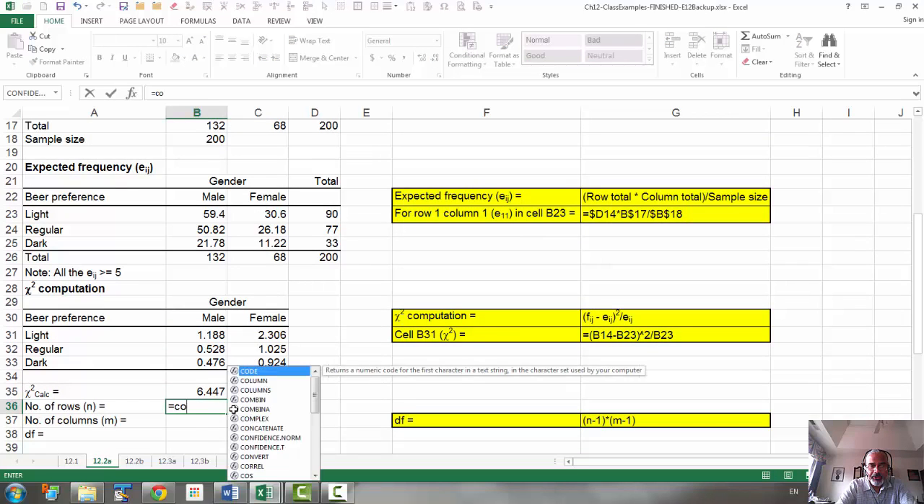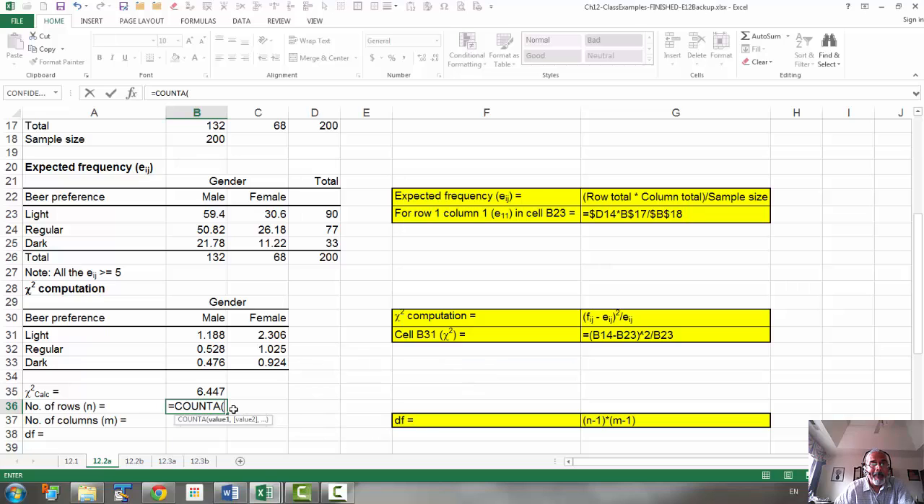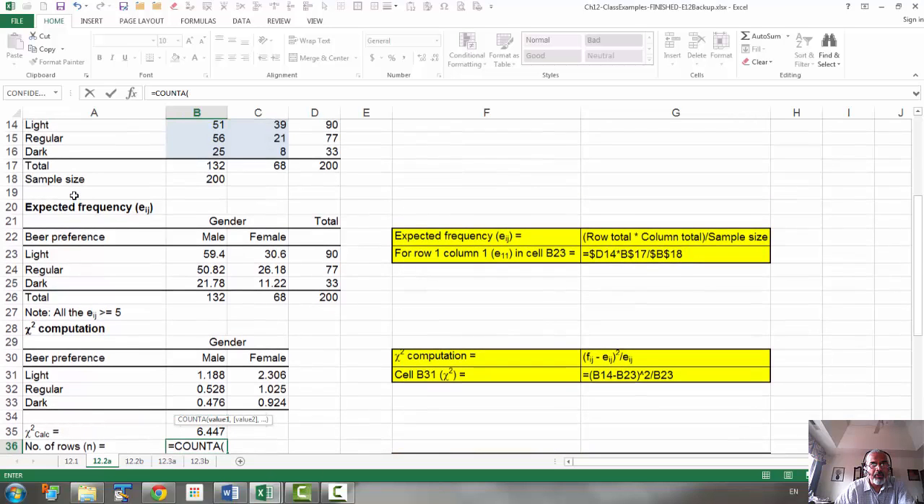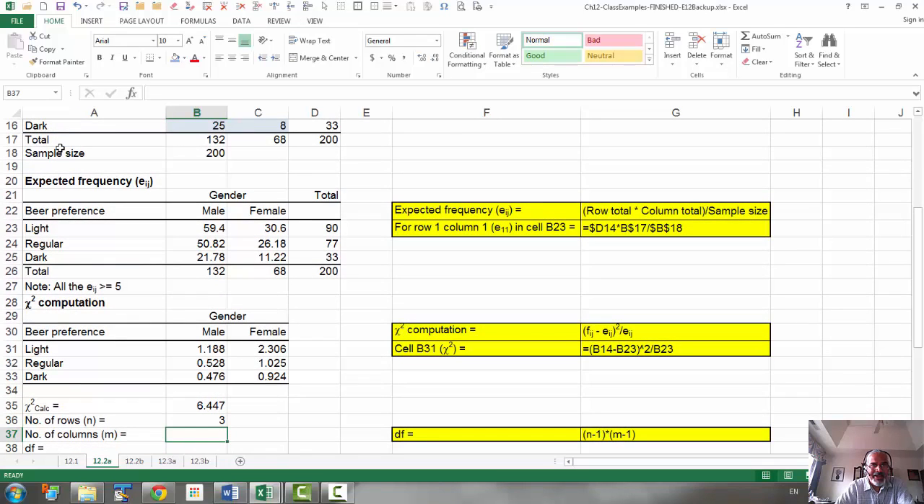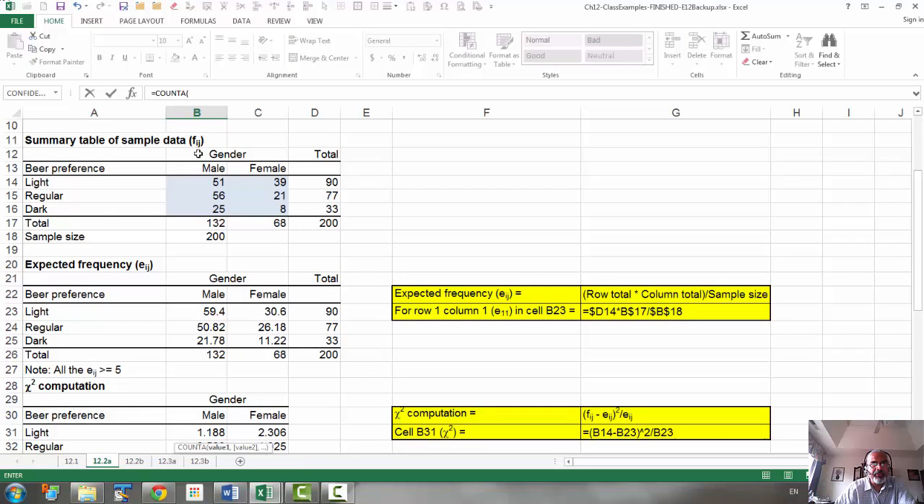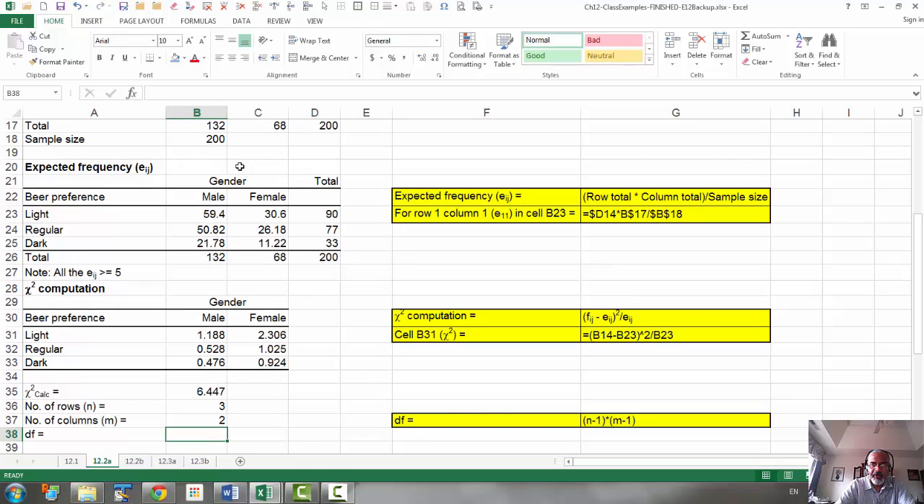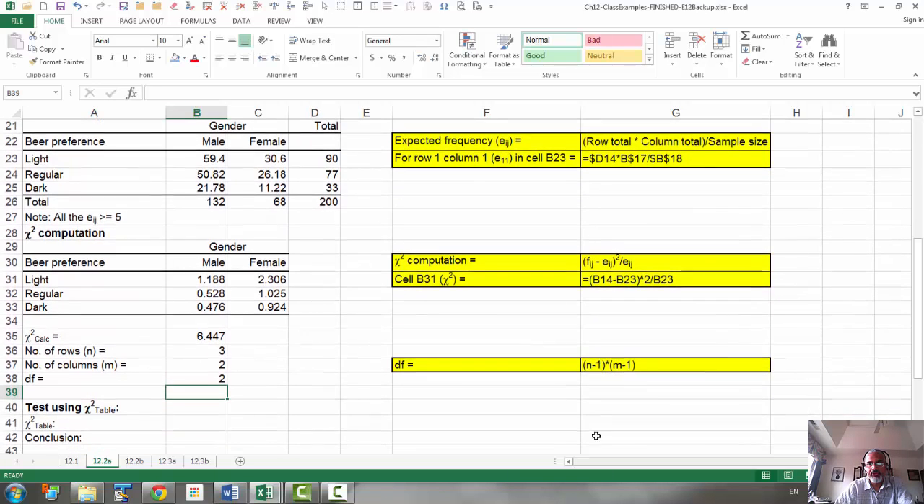The number of rows, we'll use COUNTA. That's our N. And COUNTA for columns, that's our number of columns M. The degrees of freedom is N minus 1 times M minus 1. That's the degrees of freedom. So the formula is given here.